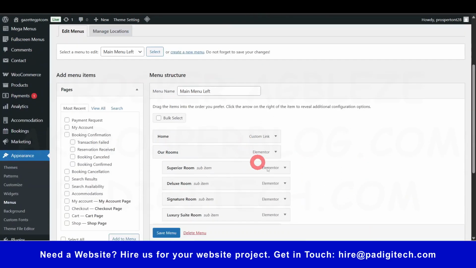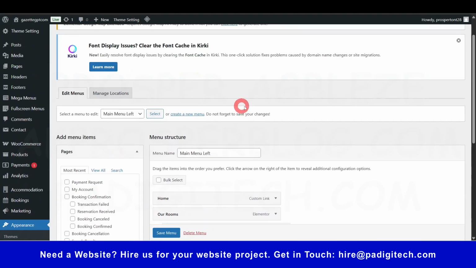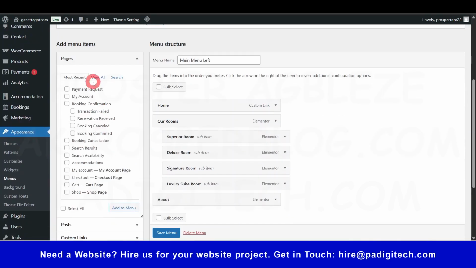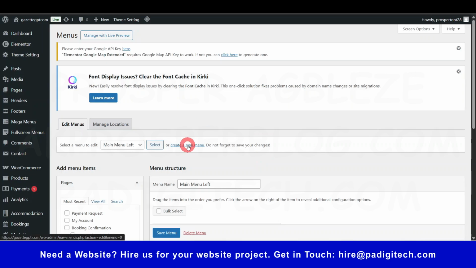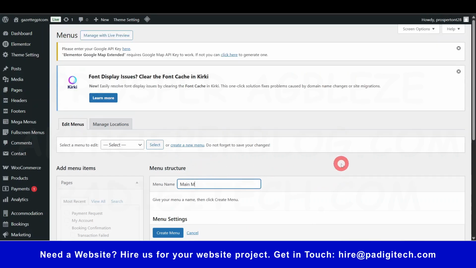By default, we have some menu that has already been created. You can go ahead and delete it and create your own menu. You can see create a new menu. This is how it works. Once you have all your pages, for example, if I want to create a new menu, I click on create a new menu. I can name this, let me just name this main menu 1.